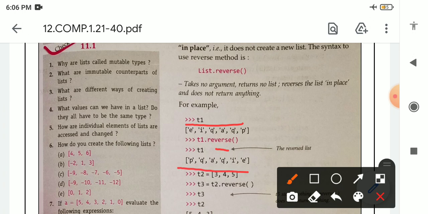E is present at the beginning, but here E comes at last. I is present at the second position, but here I comes second last. So when we use the reverse method, it will reverse the list.